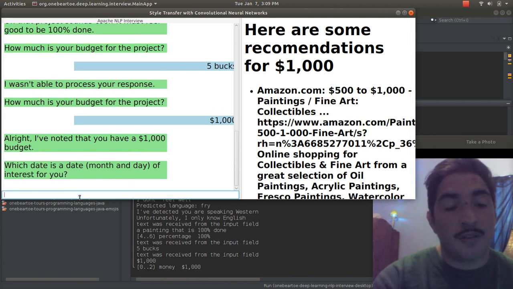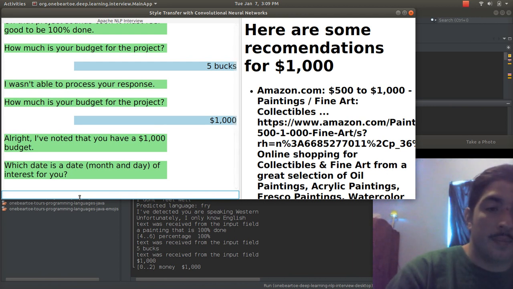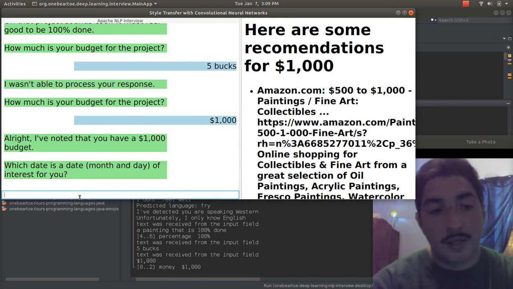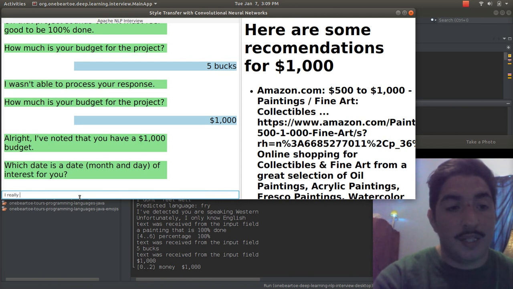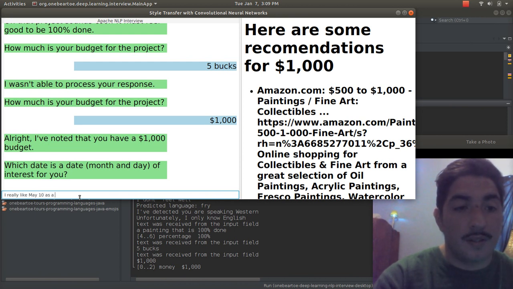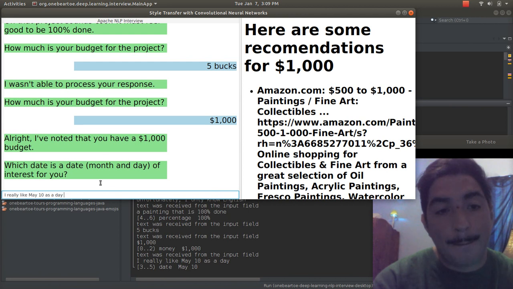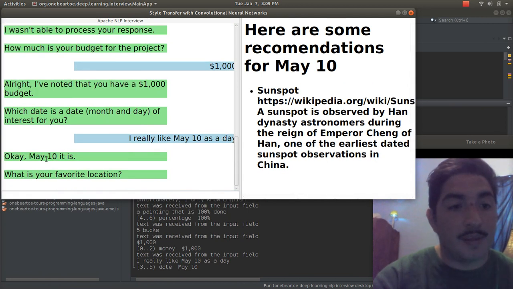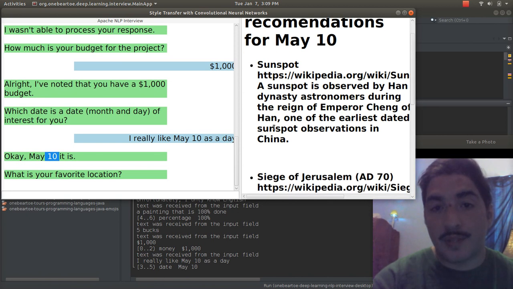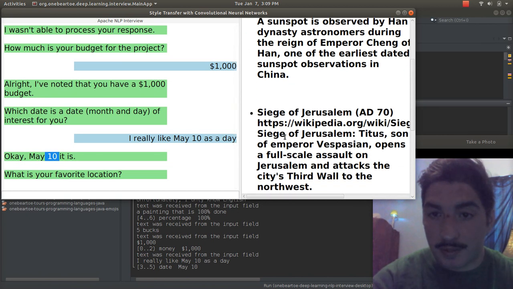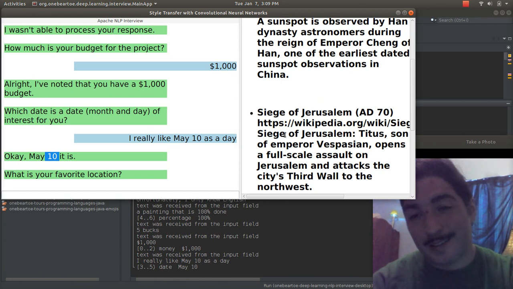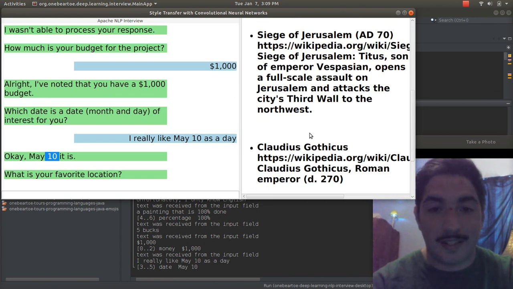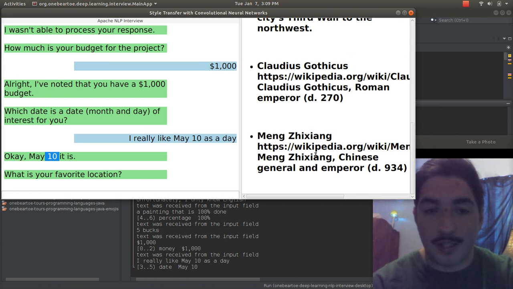And for a month and a day, I'll try something not complicated, but with more text in it. I really like, let's say May 10th as a day. And so yeah, it picked up May 10th, and here are some things that happened on May 10th. Apparently, Siege of Jerusalem was on the 70th year AD. These are some really old entries.